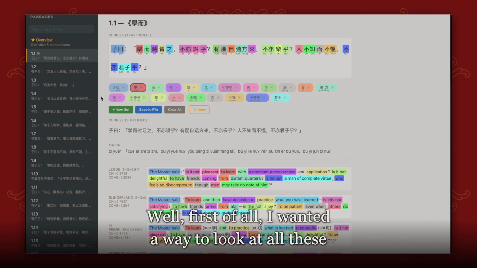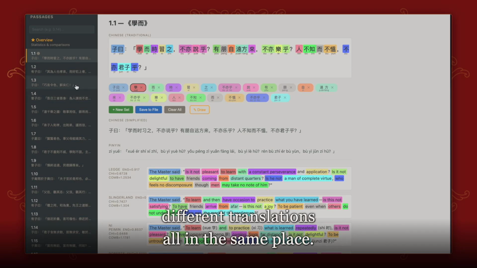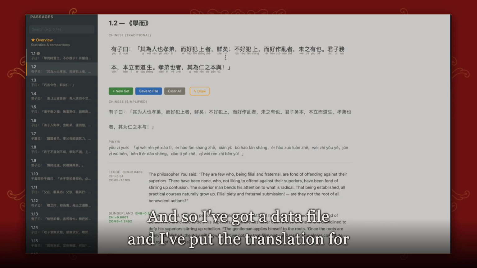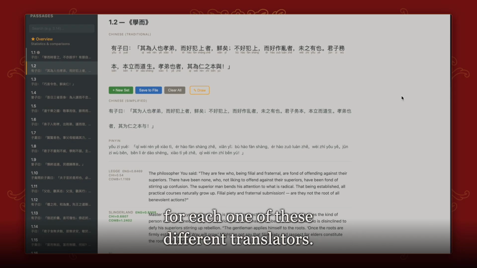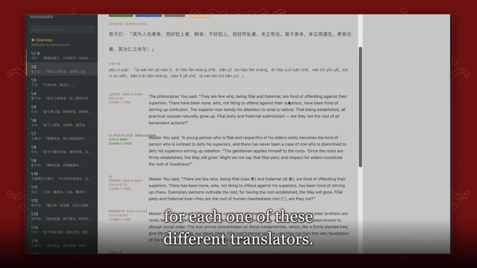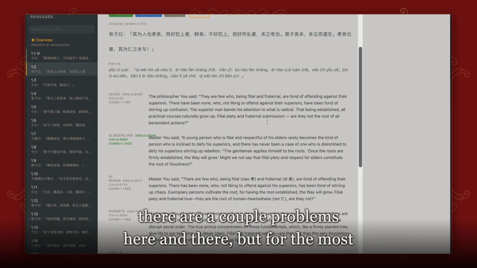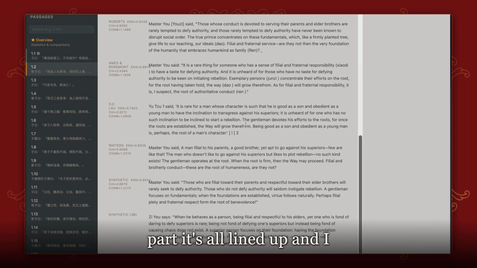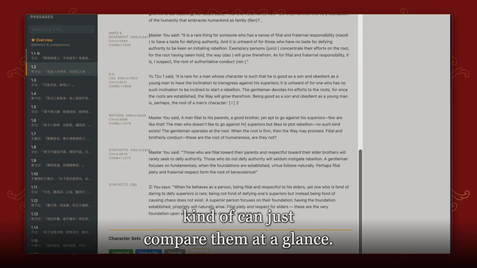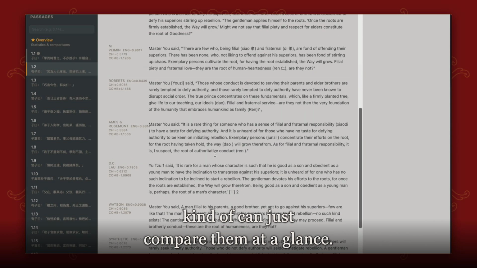first of all, I wanted a way to look at all these different translations all in the same place. And so I've got a data file, and I've put the translation for each passage into the data file for each one of these different translators. There are a couple problems here and there, but for the most part, it's all lined up. And I kind of can just compare them at a glance.